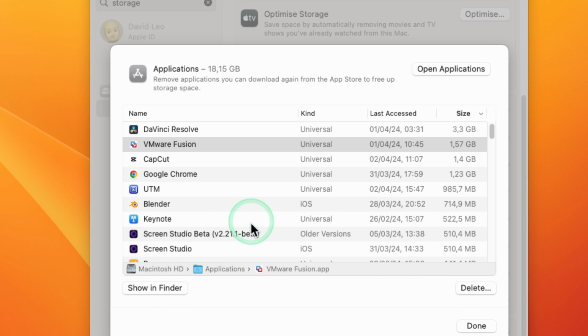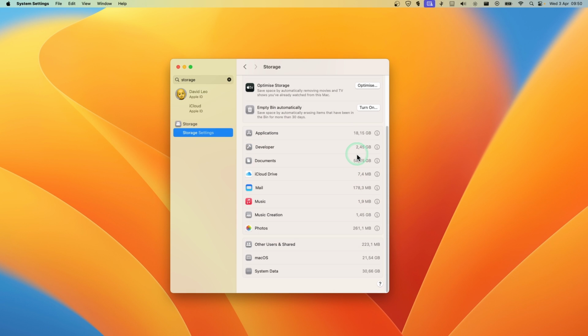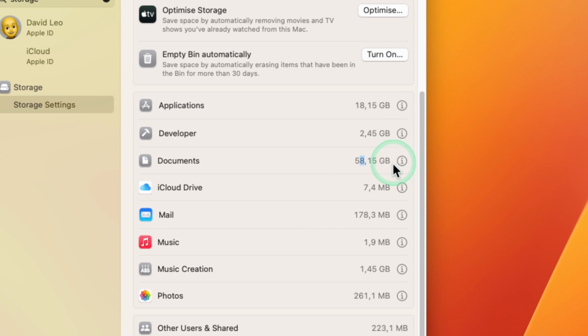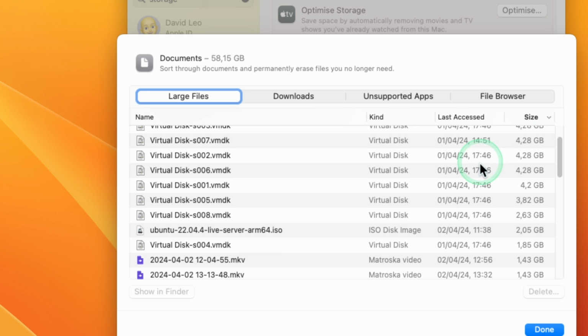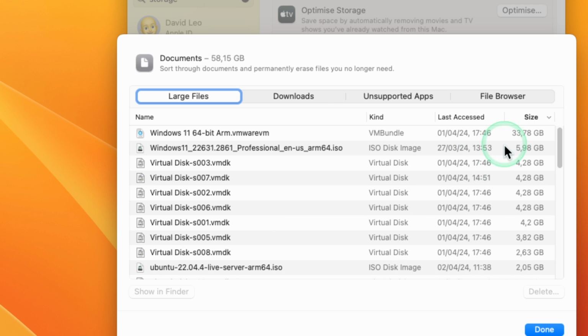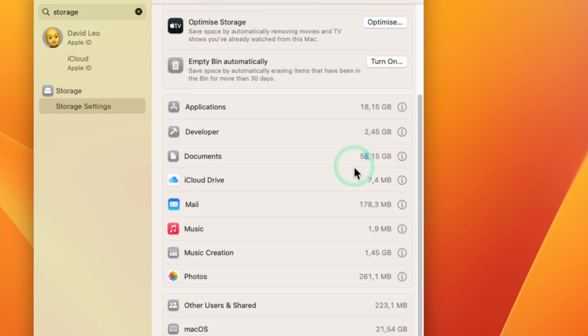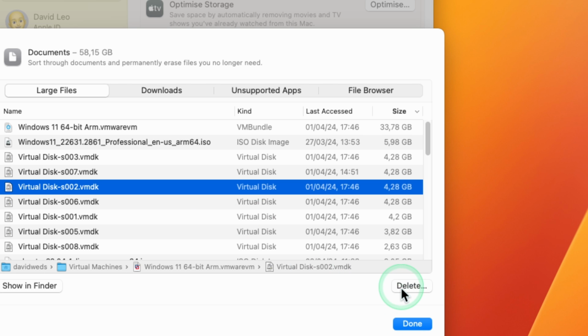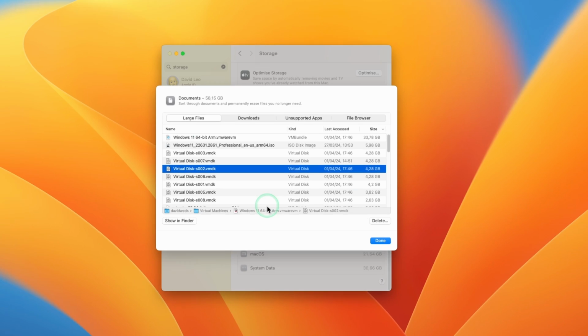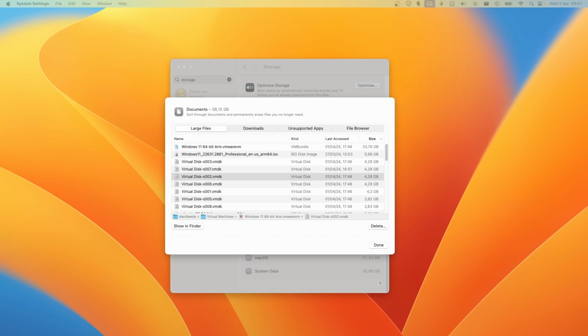Also, show in folder. I know this is really taking a lot of space. Here, documents 58. So I don't have that many documents, but because I have this Windows 64, look here, this is taking 32 and other files here. In general it's good that you can click here and see all the files, and then you can click on a file and click on delete, or you can also click on show in folder.